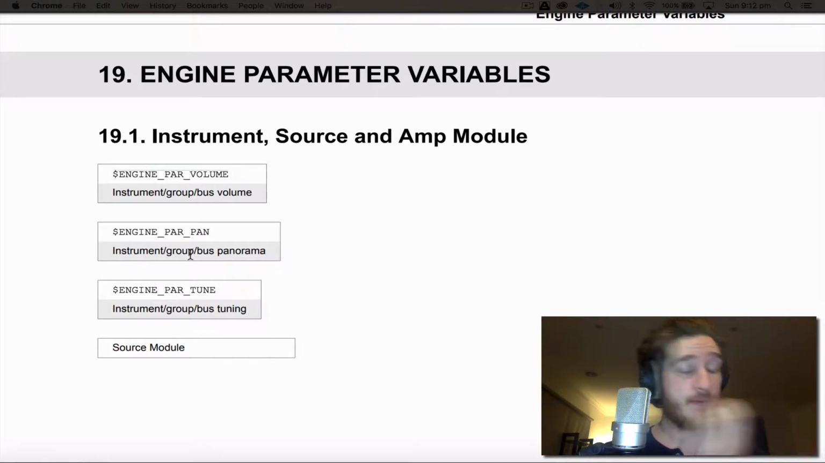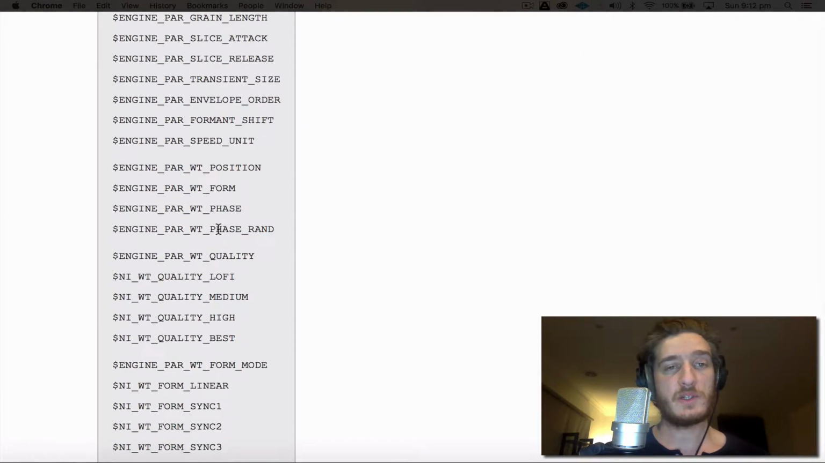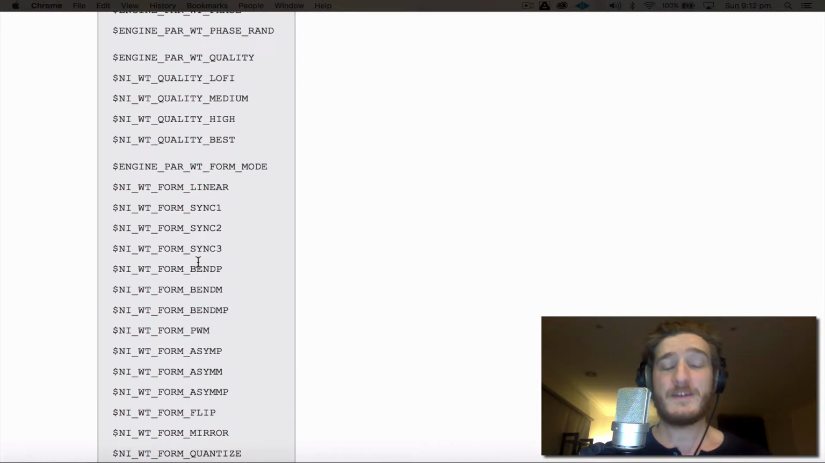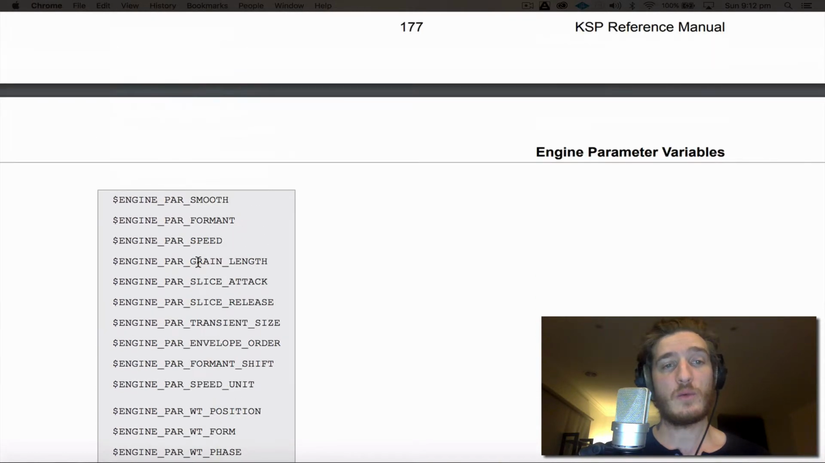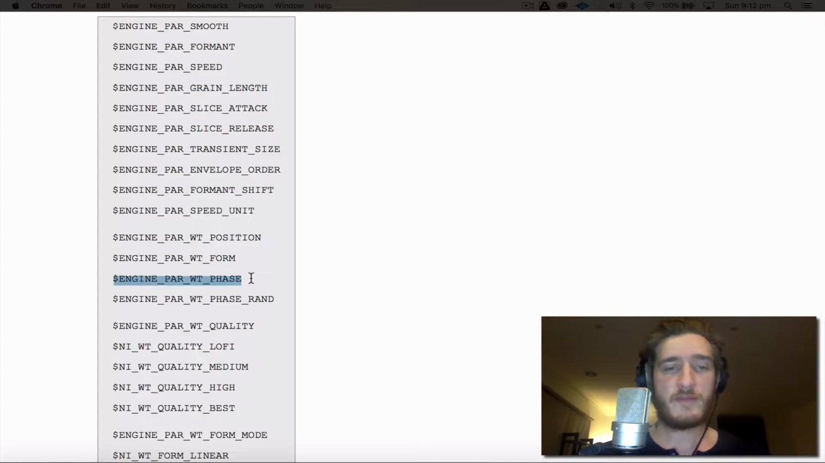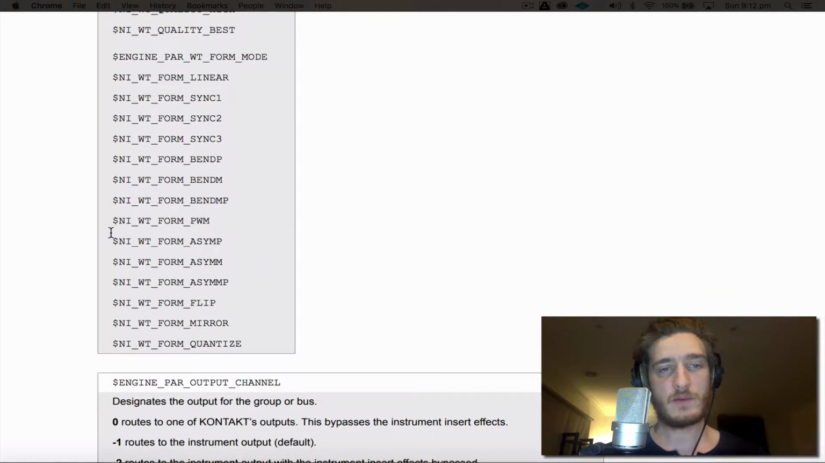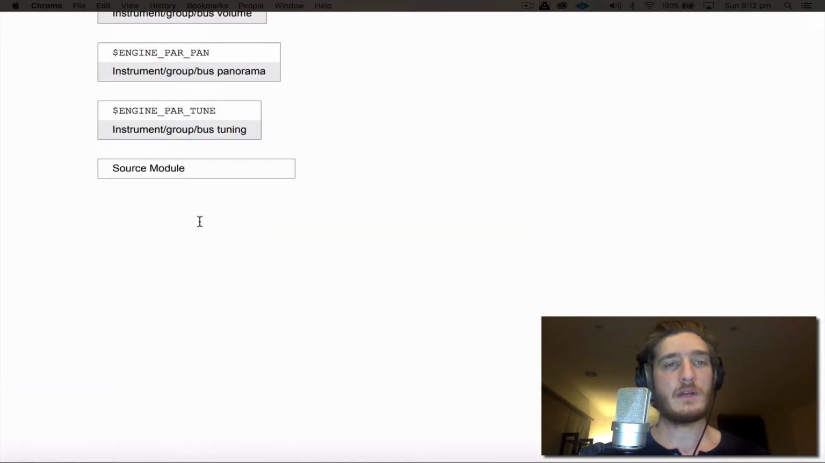So here we go. So engine parameter values, we could put any of these in. So we could have made a volume knob or a slider that measures tuning or panning or volume, or smooth, formant, speed, grain, transient size, formant shift, speed unit. There are a lot of different functions here that we can combine. So already you're getting the capabilities of doing things like changing some of the grain length, which I believe is the new Kontakt feature. It might be called something else, but from there, phaser, flanger or lo-fi and different effects. So each of these are effects that we can change. So it's getting a little bit exciting now.